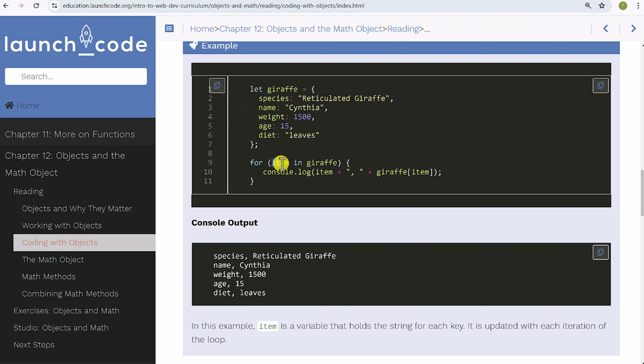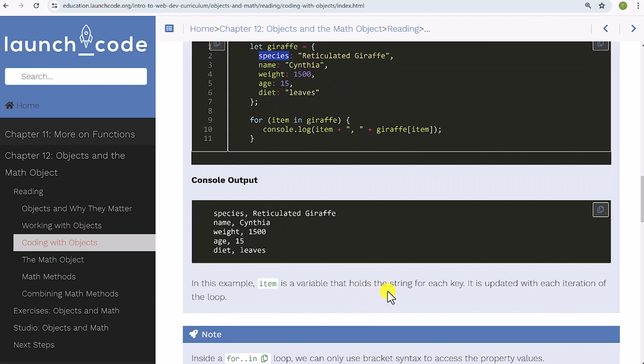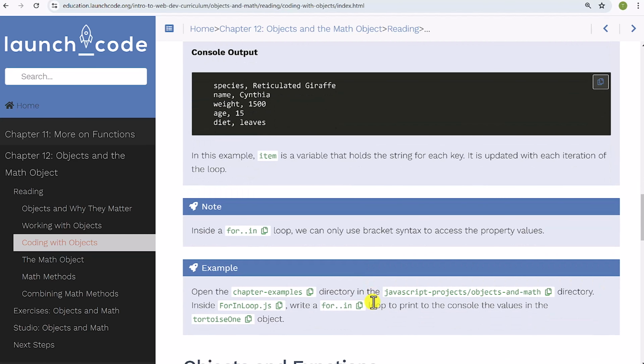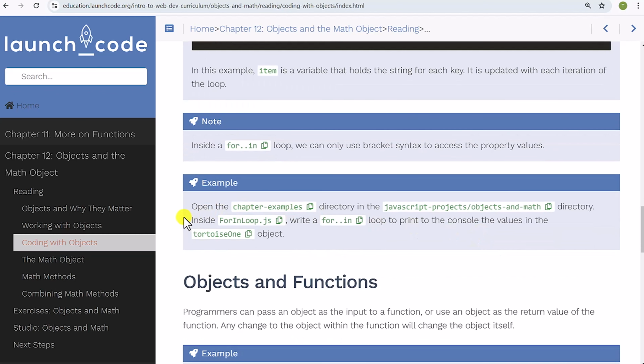But here, the item, we don't go by the index because objects don't have an index, they have keys. Now, that holds the string for each key. It is updated with each iteration of the loop. Just like a for loop, it still goes through the iteration. When you hear the word iteration, you have to think loop. Inside a for-in loop, we can only use bracket syntax to access the property values.